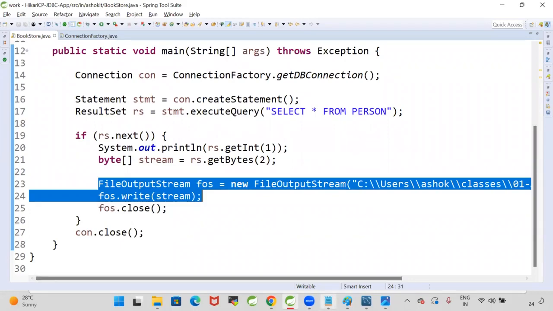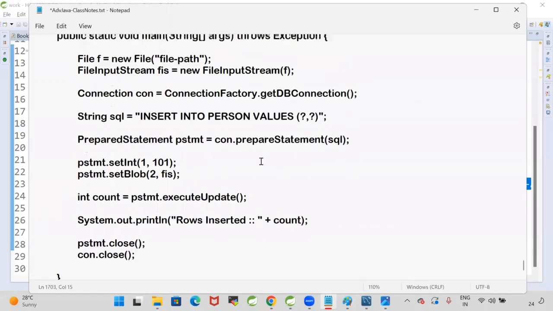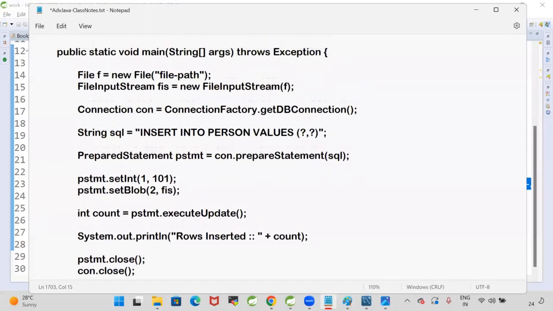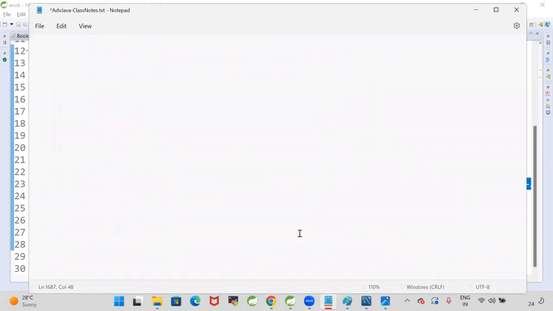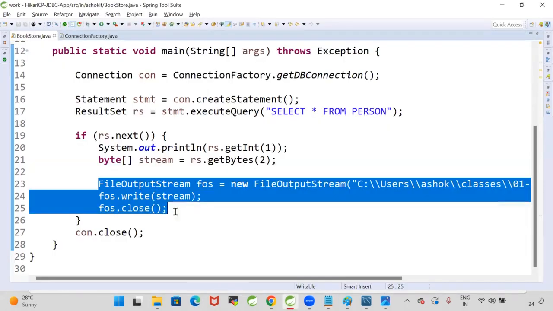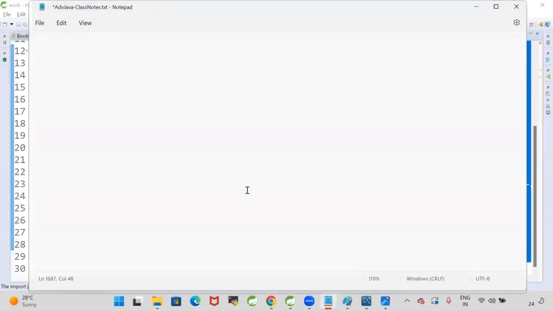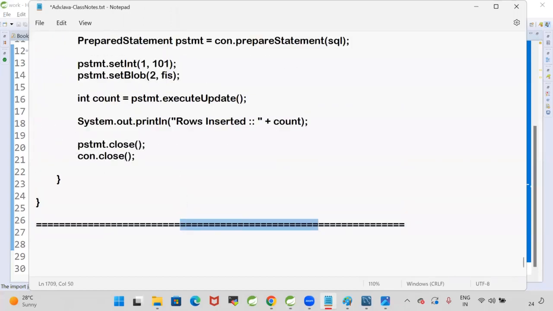Earlier, we stored the data in the database. How did we store the file in the database? I'm using FileInputStream. What does that FileInputStream do? FileInputStream reads the file data. It is used to read the file data. So what is the purpose of FileOutputStream now? It is used to write the file to another file. The file is available in the database. I'm reading the file from the database and writing that file to another file in my directory. Good. So this is the program which is used to read the file from the database.